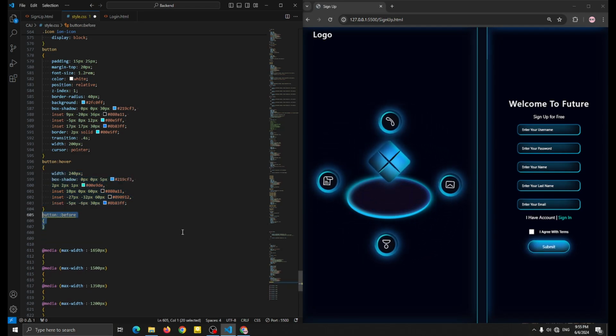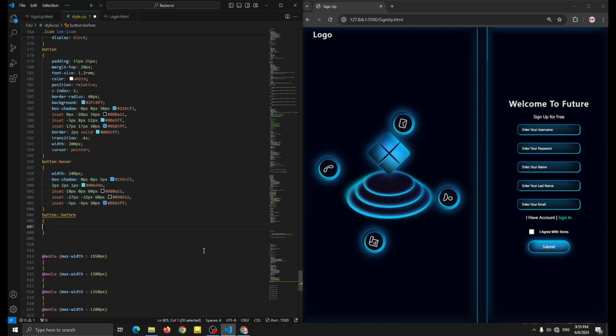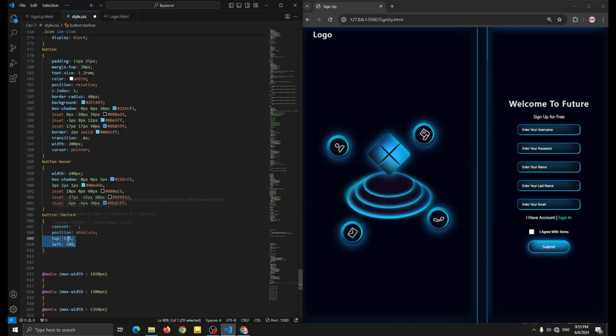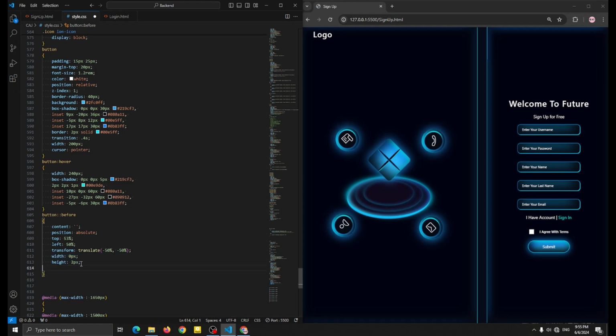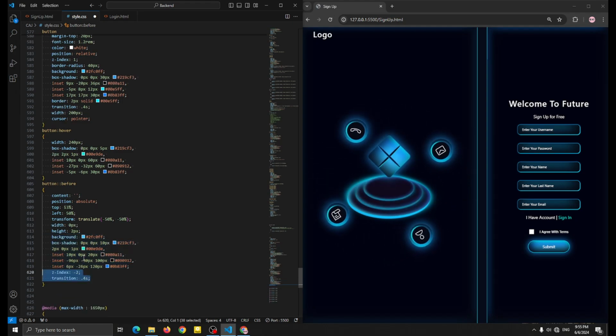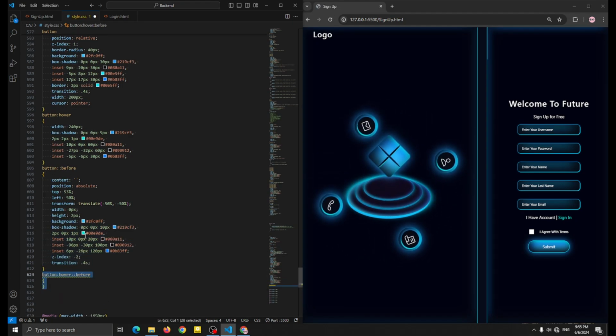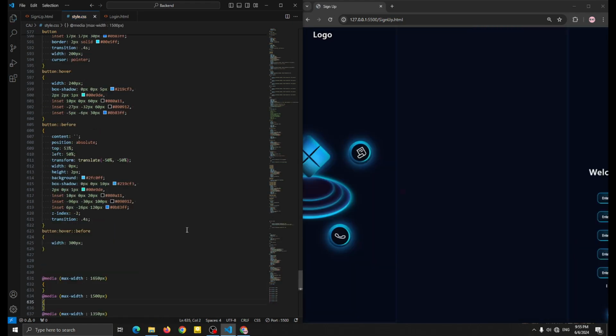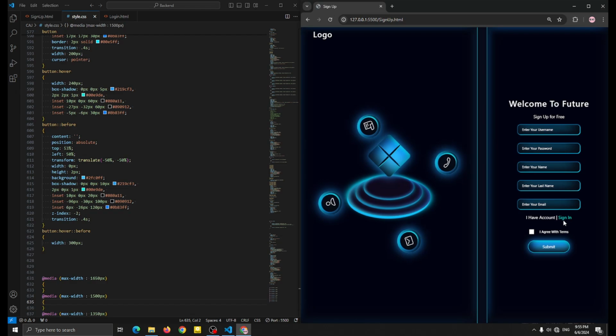Next, we're gonna add this before to just make the line in center of this text. Okay, instead of this text of this submit, I'm gonna add the top and the left and this transform. I'm just gonna add the width and the height and this background and the box shadow, the z-index, transition. So for the hover, I'm just gonna add this width, 300 pixel. So we just style everything from this website, as you can see.